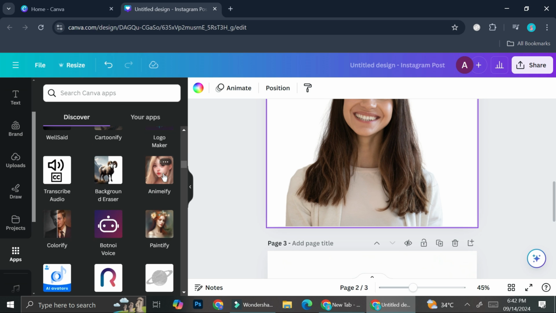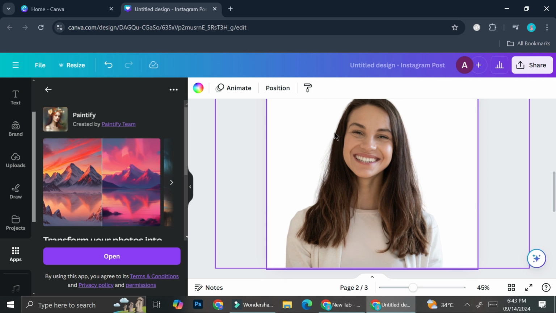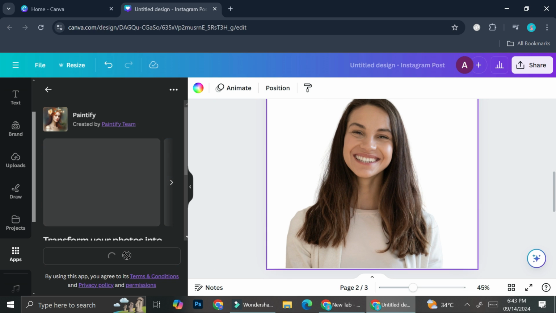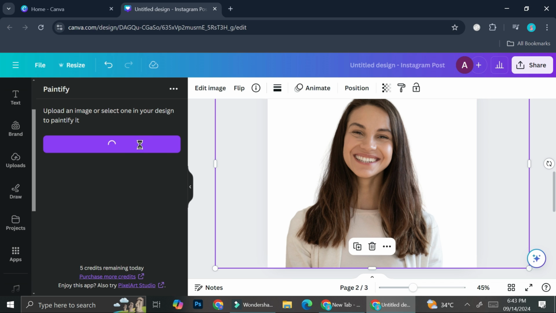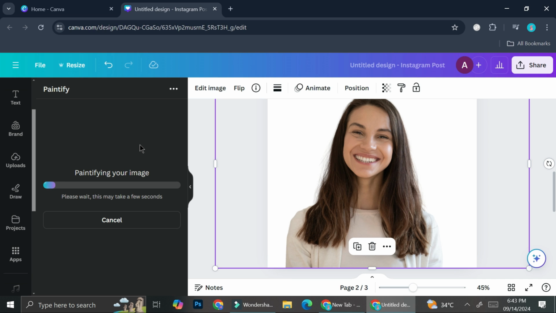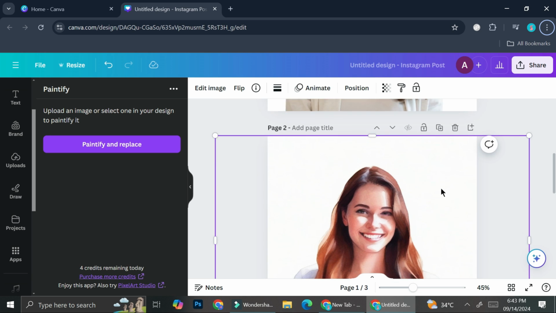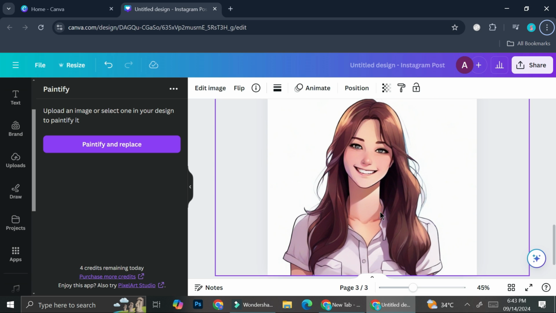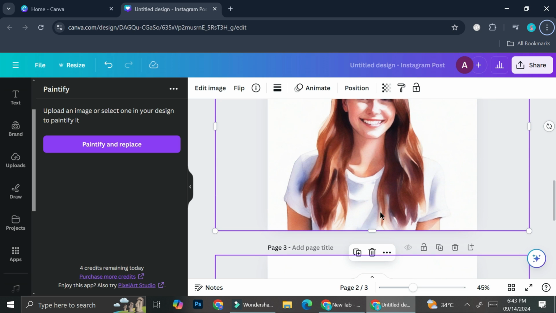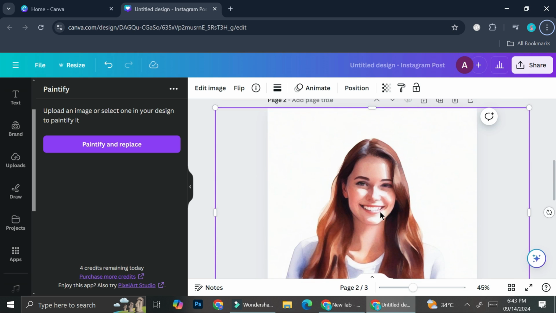So we try this one, and I'm going to try this Paintify one to make our picture look like it comes from a painting. Then go ahead and click on Paintify and replace. Alright, so this is how it looks with the Paintify. Also looks really nice. I really like how it looks. This is the comparison with the Animify. With the Animify, it also looks pretty.